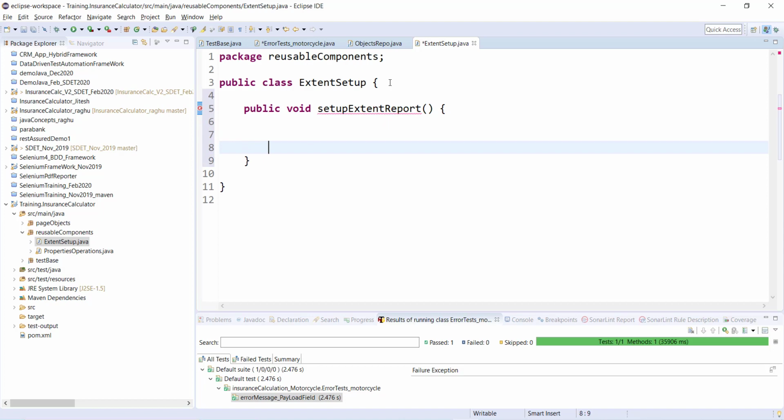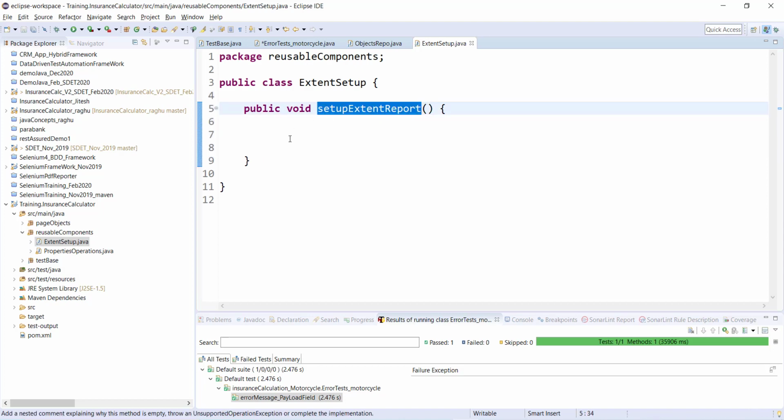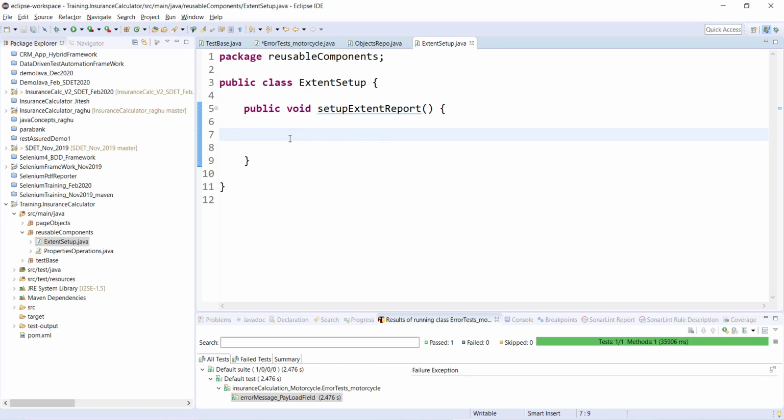In this particular method, what we are trying to do is set up the extent report. That means what should be the name of my report, what should be the report type, what should be the report title, and what should be the theme. They have basically two kinds of theme, dark theme and normal theme. The settings related to those details, we are going to put over here.